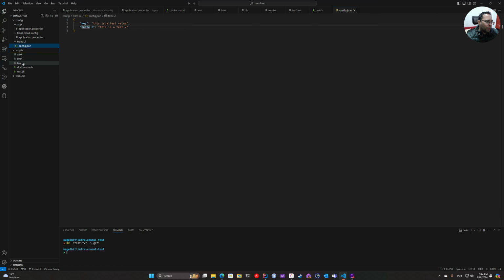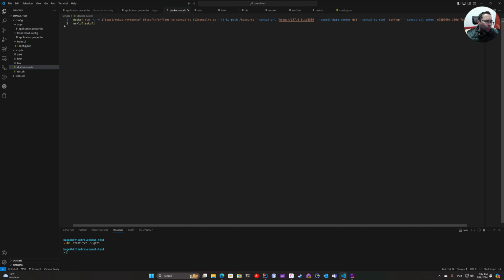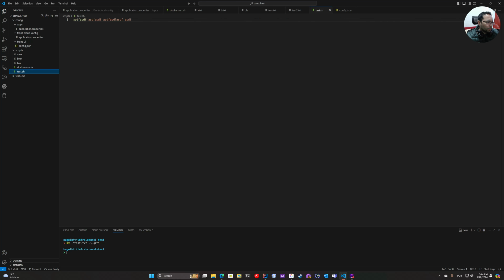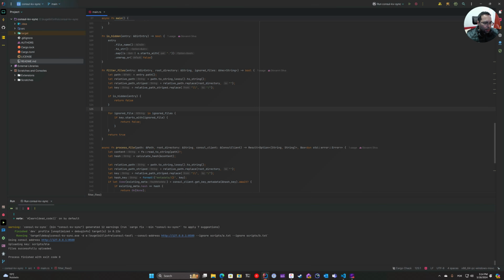We also have a script, which can be anything. It could be test files, it could be a Docker run file. So this is just a test, so let me remove that, and this is also a test. So let me show you how this works. The code is written in Rust.